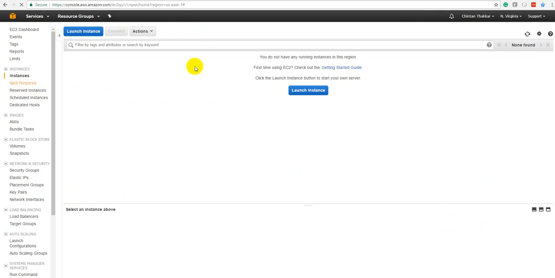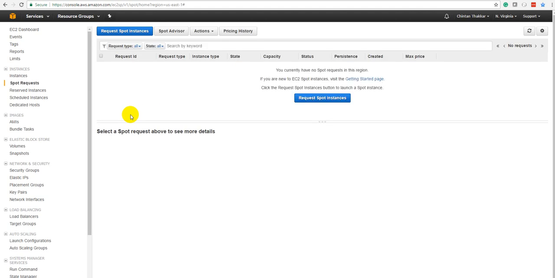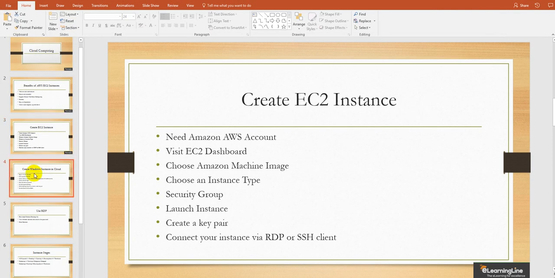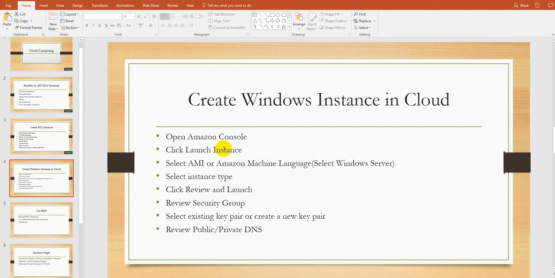Spot request, I will explain you in a further sessions, like why this is very useful for a compute portion, and how we can use a spot instances to reduce our overall cost for the infrastructure. Okay, so let's first create the Windows cloud instance. And one more time, let me just recap. These are the things you need in order to create a Windows computer or Windows cloud instance in Amazon.